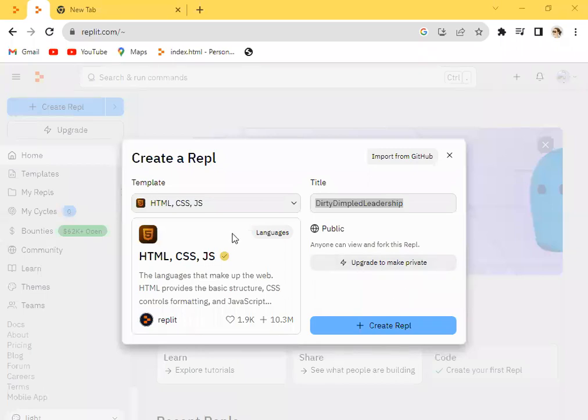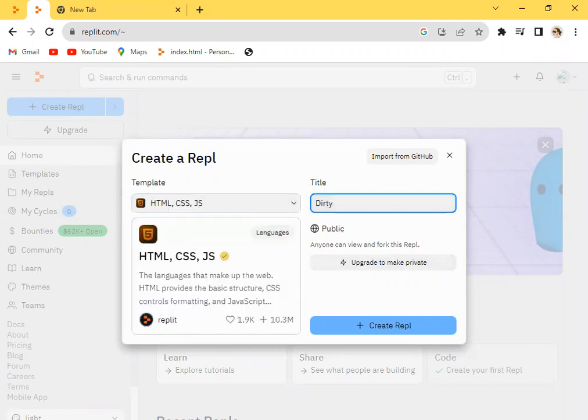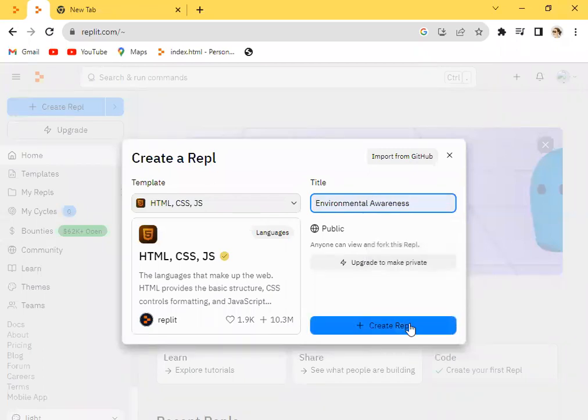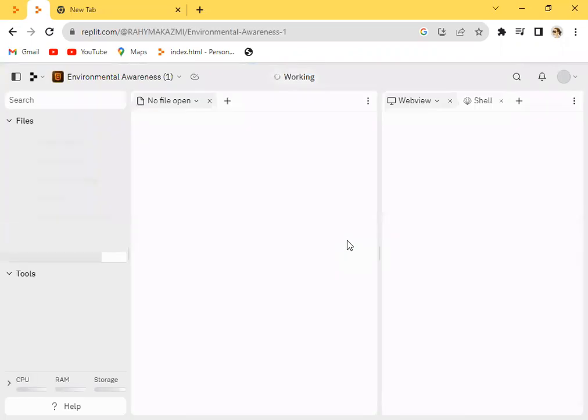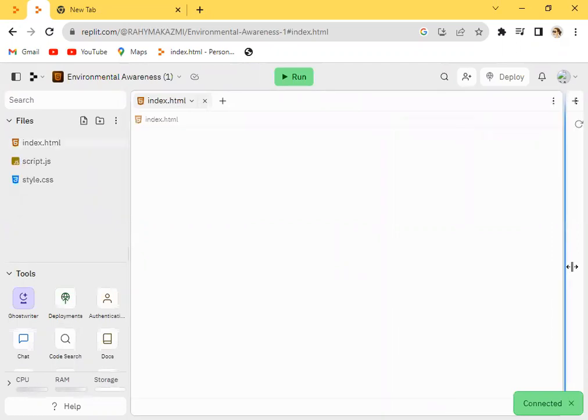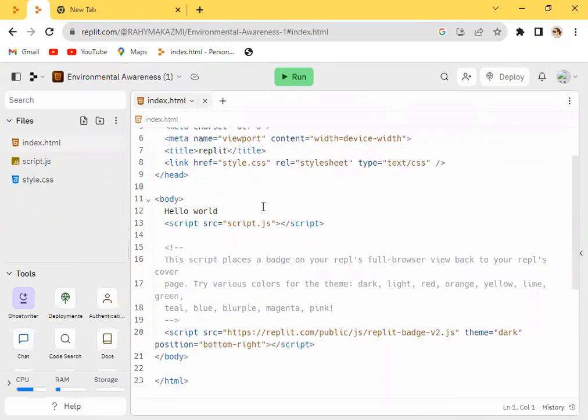So after that, this type of page will appear. The template will be the same, but you can give the title. Today we'll make an environmental awareness type of website. Okay, then you will click on create. It will take a bit of time, but after a while this page will appear. We'll minimize this. So as you can see, all these lines.